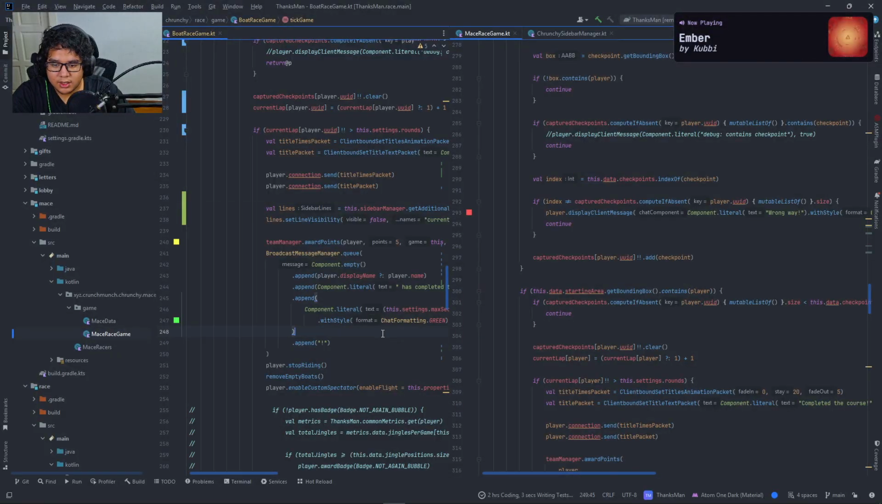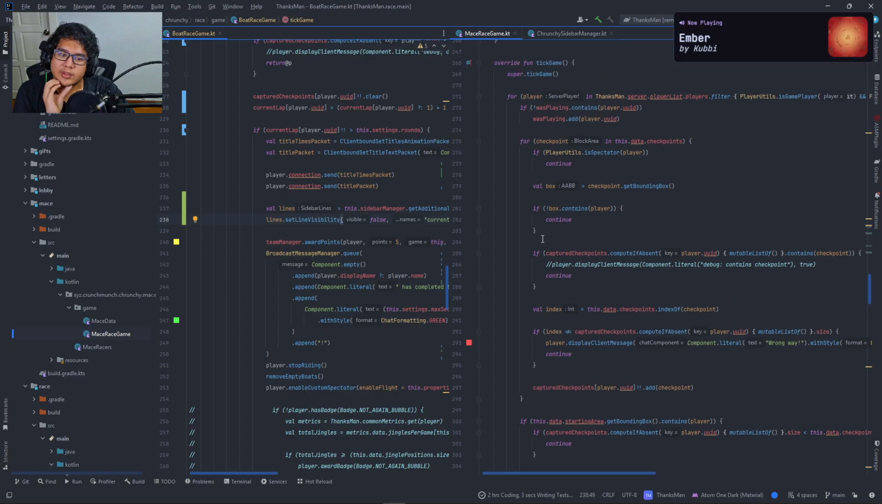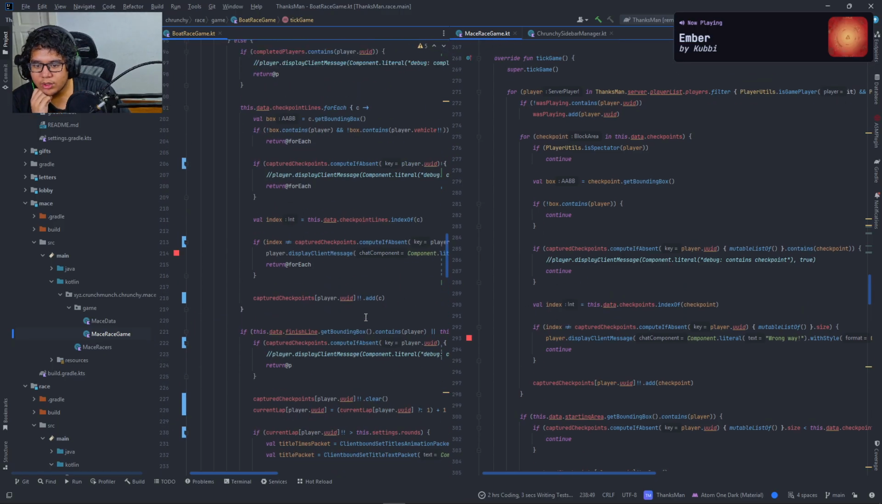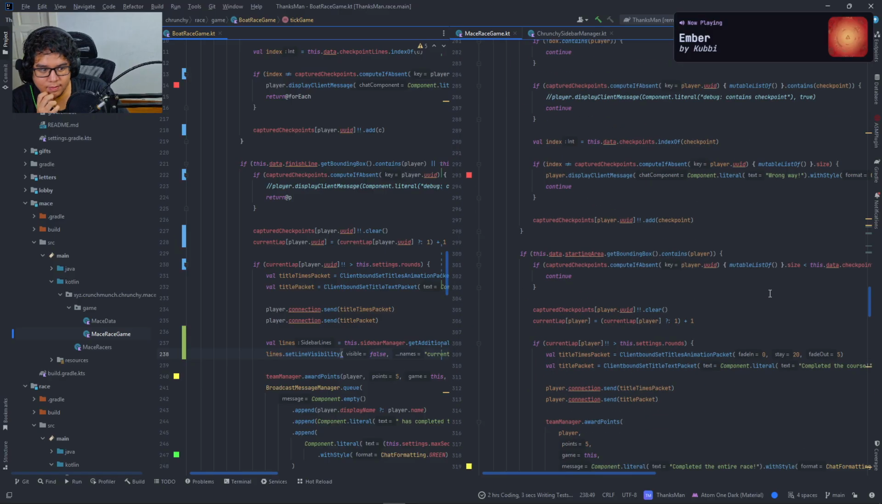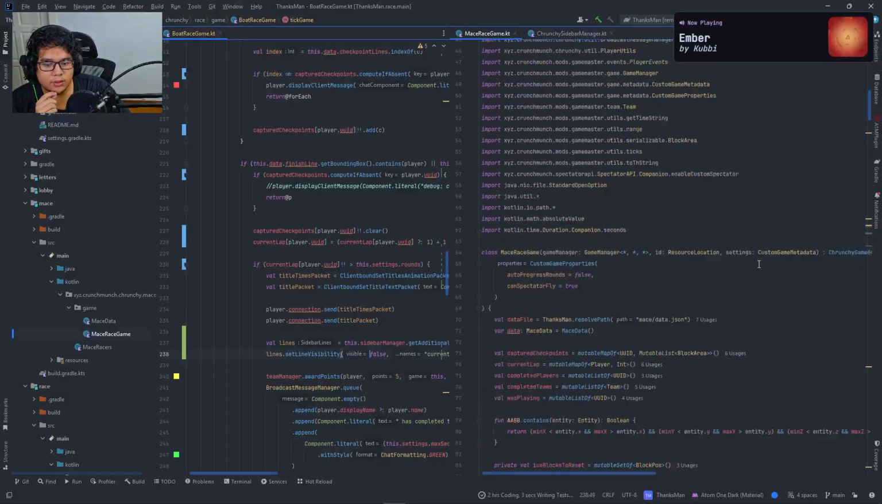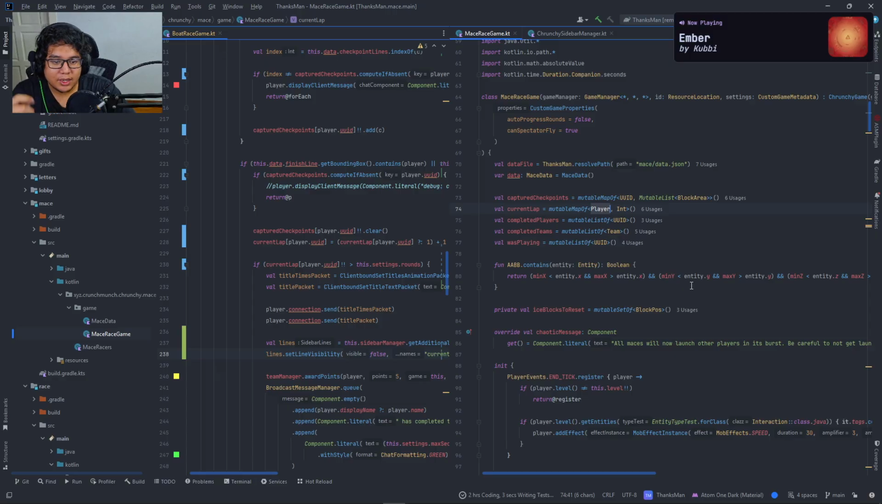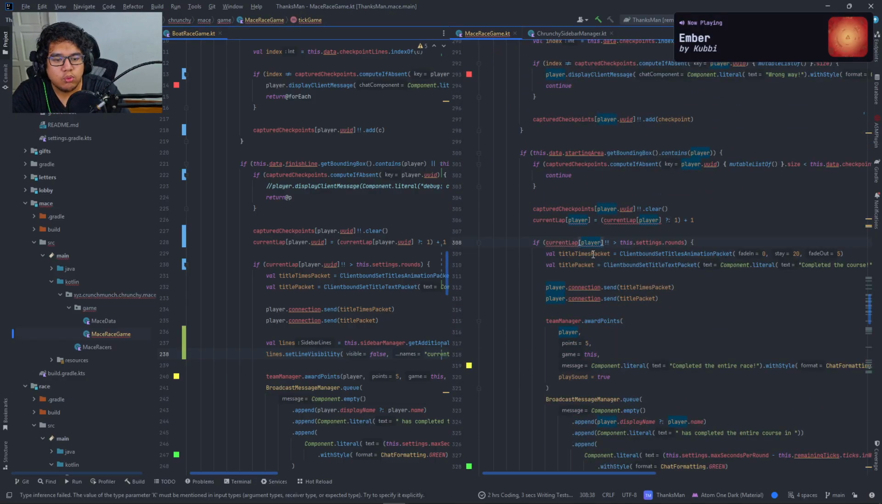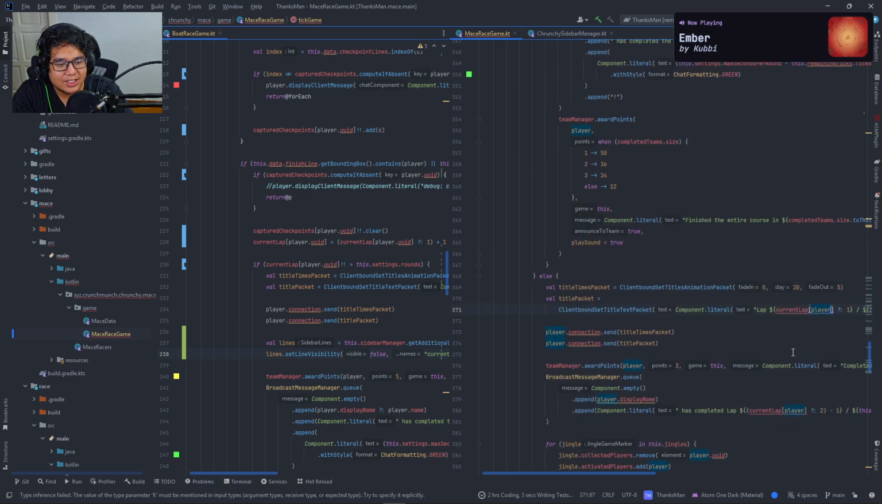Let's see. How do I want to deal with this? So, first off, are these using UIDs or players? Players. That should absolutely be UIDs. I don't know why these weren't UIDs in the first place. I clearly had the sense to do it for capture checkpoints, so I don't know why I didn't do it for anything else.